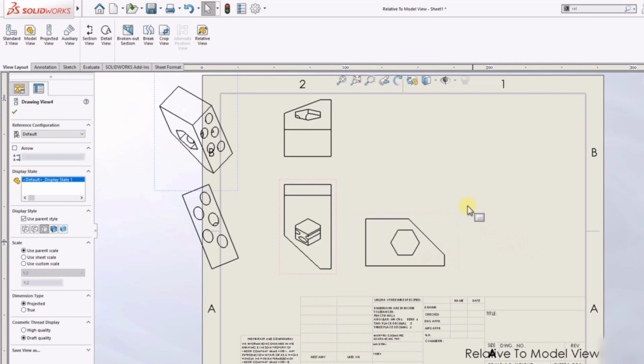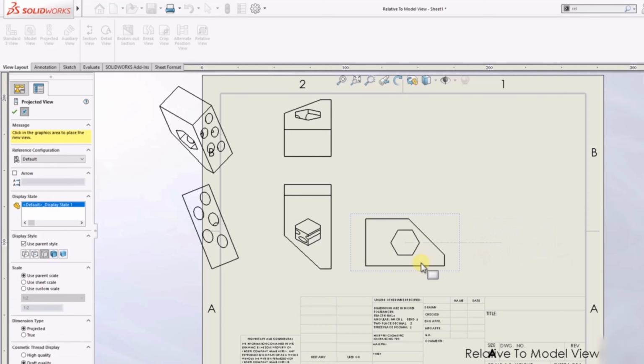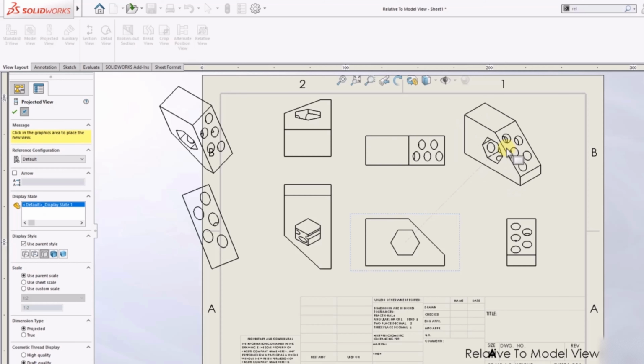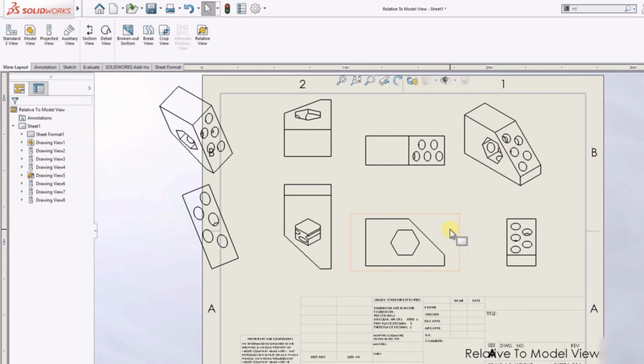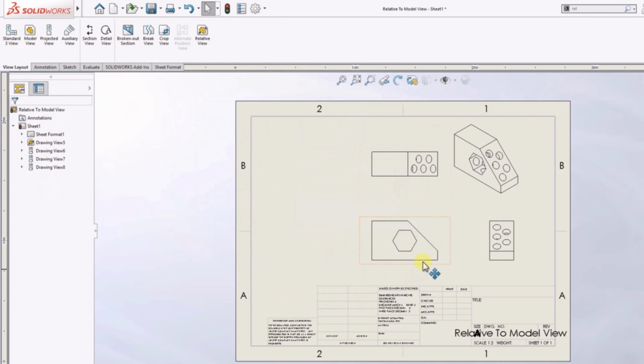Now to add in the right top isometric view, I can simply click on this view I just added and then select projected view. And then I can have my right view, my top view, and then my isometric views. Now those views make much more sense than the views we had earlier by default. And now I can go ahead and delete the views I added earlier.